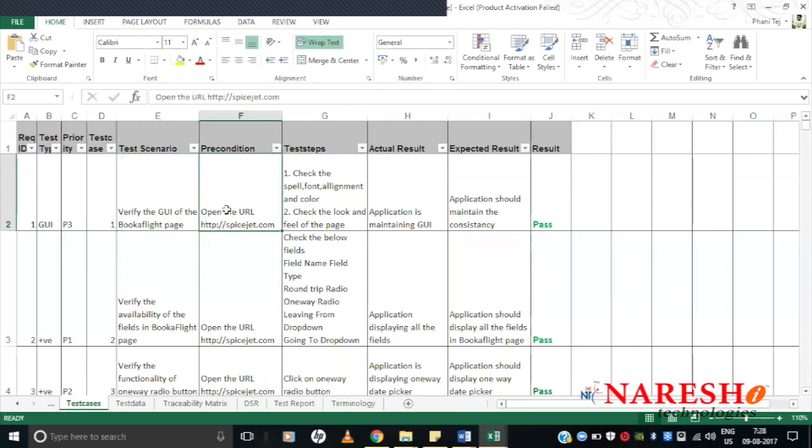That is, before testing that scenario, whatever things you should have comes under the precondition section. Then next are the test steps, actual result, and expected result. Before framing the scenario itself, you will know what the expected result is, right? So that is what you are going to write in the expected result section.